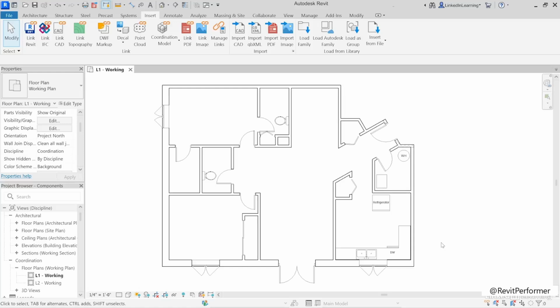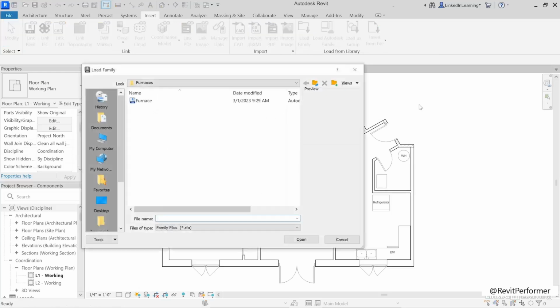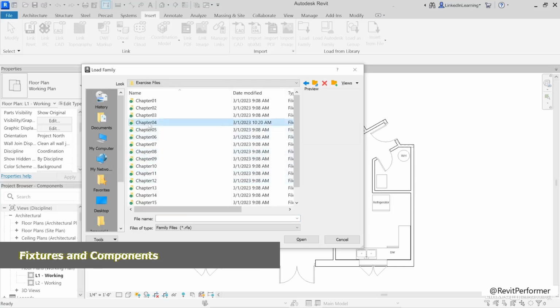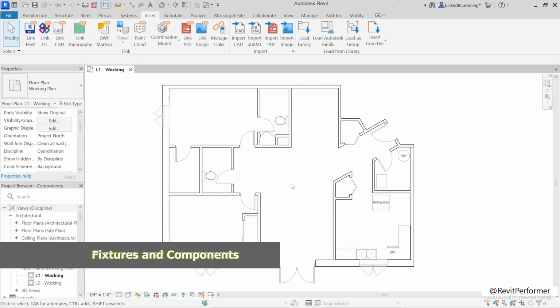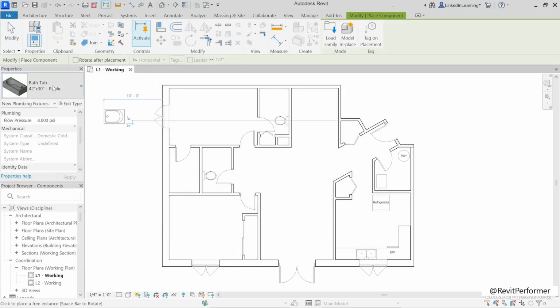But when you do, and once you've downloaded it to your local system, then it's just a matter of loading it like any other family. So to simulate that, I've placed a family in the exercise files folder, and all you need to do is go to load family. I'm going to go to desktop, exercise files, chapter 4, and I've got this bathtub family right here. We're going to load that in, go to the component tool. It comes in kind of small. So I'm going to change the size.